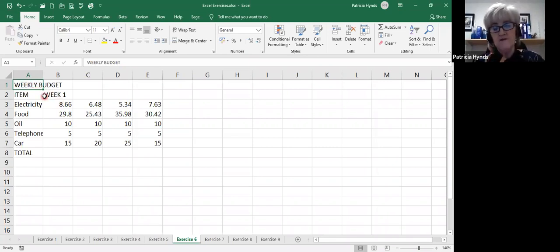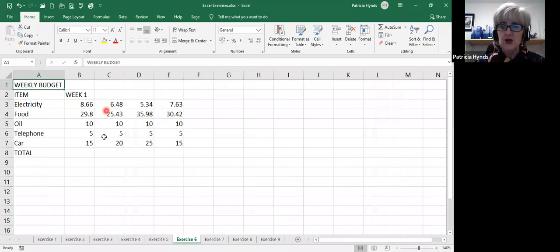Now, I can do one of two things here. I can widen my column so that my weekly budget will fit. So to widen the column, folks, I'm not going to drag. People end up dragging. You've no need to drag. Bring your pointer up between A and B. Instead of dragging, use your double click. I'll do that again. Okay.